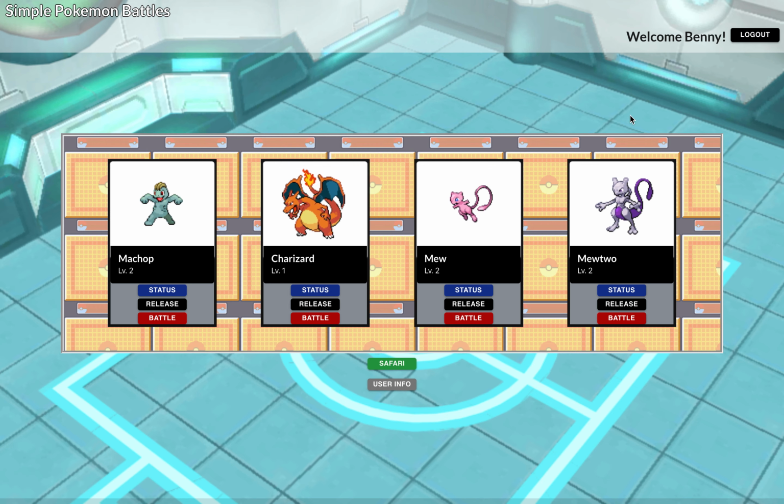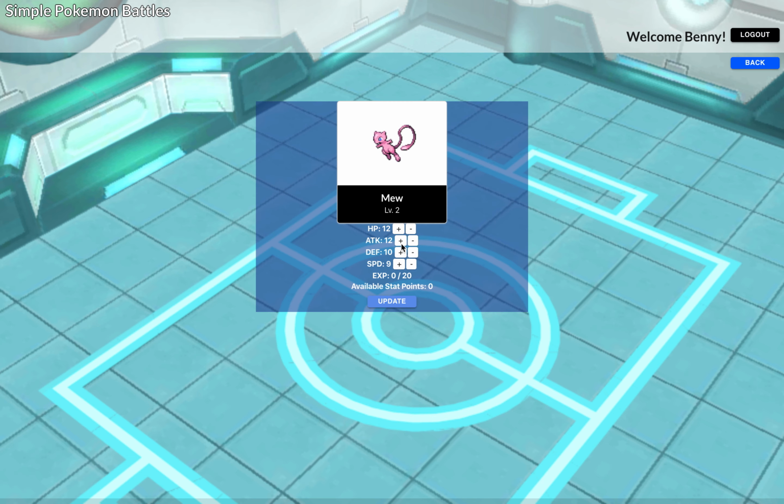Once logged in, a user can view their Pokemon team, and eventually you'll see that a Pokemon team can have a maximum limit of 6. If I click status for the Pokemon, you will see the Pokemon's level, health, attack, defense, speed, current experience points, the number of points it needs to level up, and the available stat points. Now, if there are available stat points, you can use those stat points to increase one of these 4 attributes.